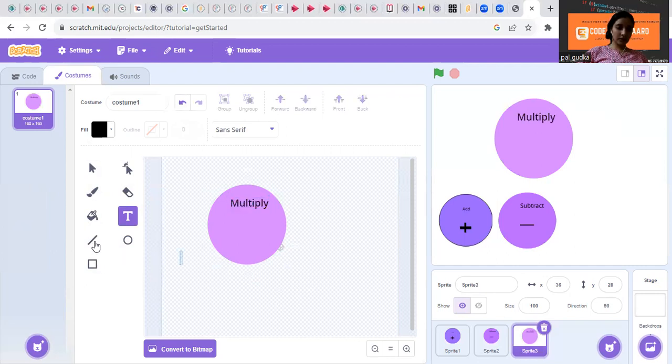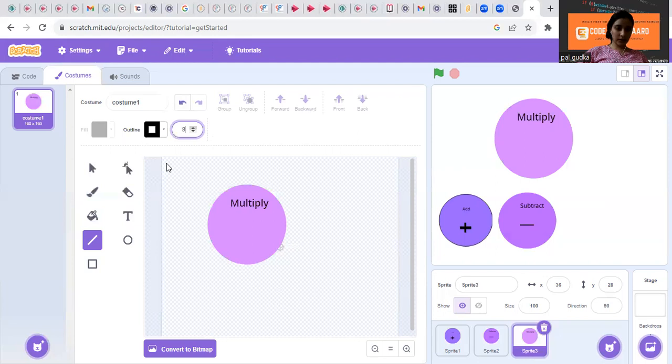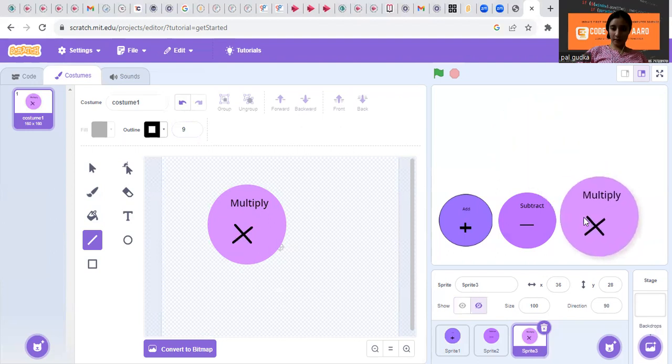Okay, multiplication, you can use the cross sign. So you can delete this. You can get a line. You can put the line outline. And you can simply make a cross sign. Okay, multiply. No, this is too small. Maybe 60.